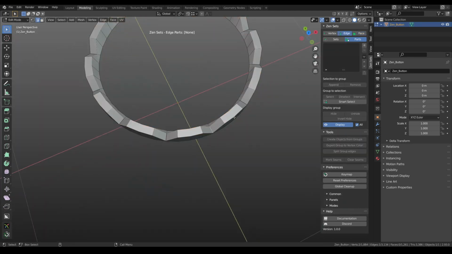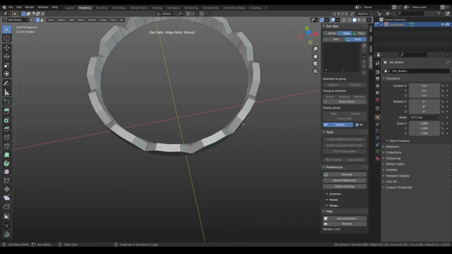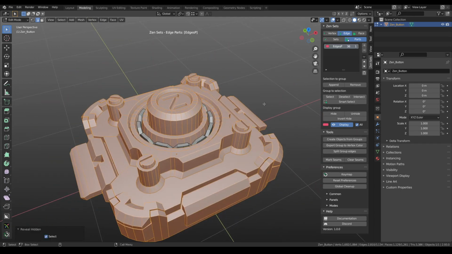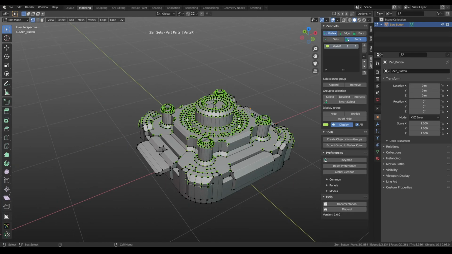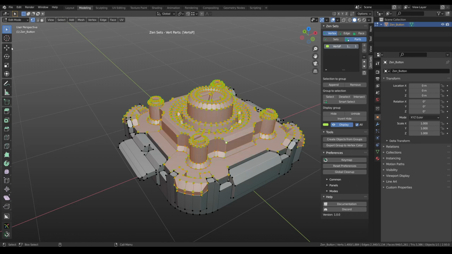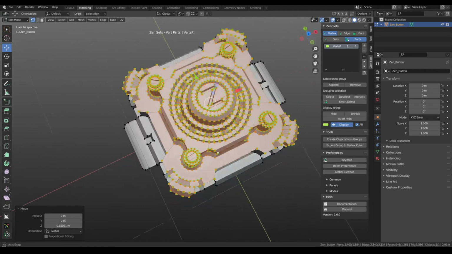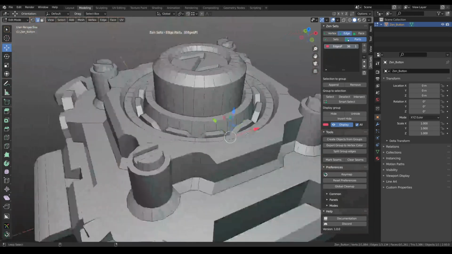Also, we can select these edges and also add them to the new group. So we know what we can do, so we can just select one vertex. Smart select and press move. Great.